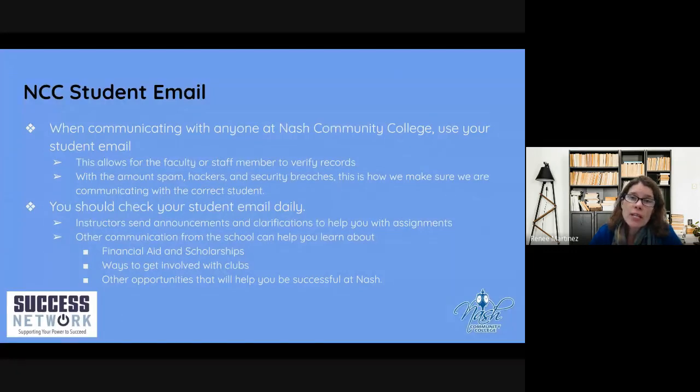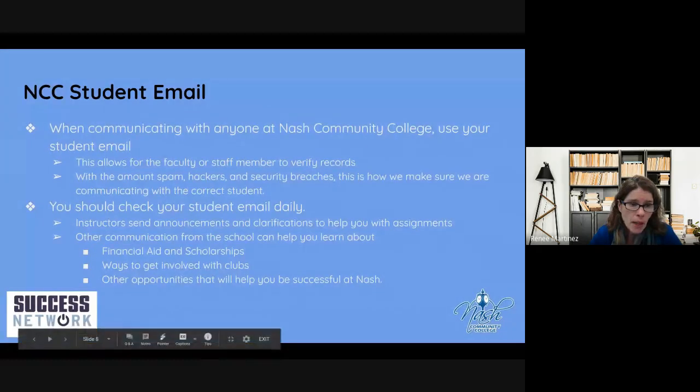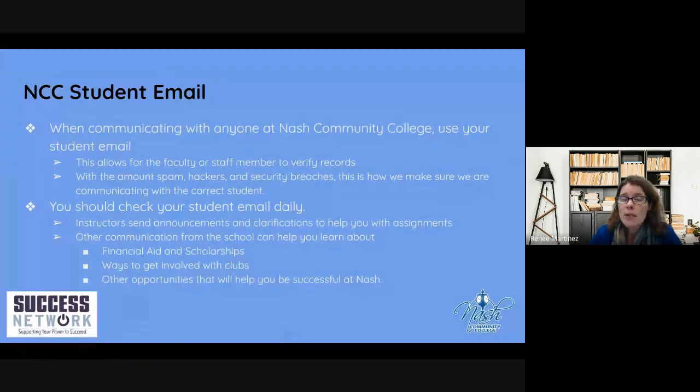And when you're communicating with us, communicate through your student email account so that we can access your information and make sure that we are providing the correct person with the correct information. If you have a hard time setting up your email account, please don't hesitate to reach out to us. We will be happy to help you figure all that out. But usually once you get your password set, as mentioned in the previous slides, it's pretty easy from that point forward.